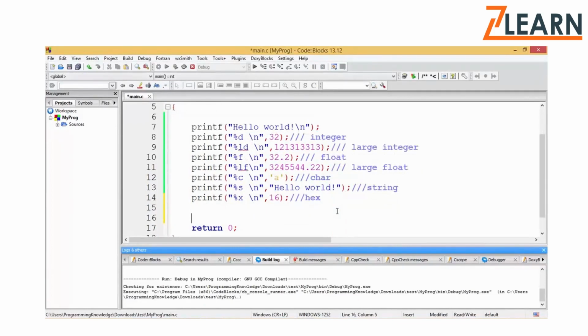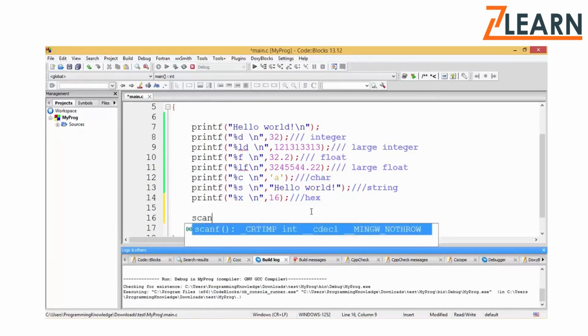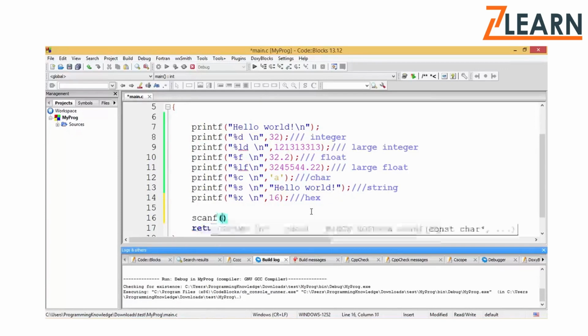So now, in order to take input, for example, you want the user to give some input and then you want to print it. You want the user to enter some value and then it will be printed on the screen. How you can do this is with a special function called scanf. The scanf function is generally used to take inputs from the user.